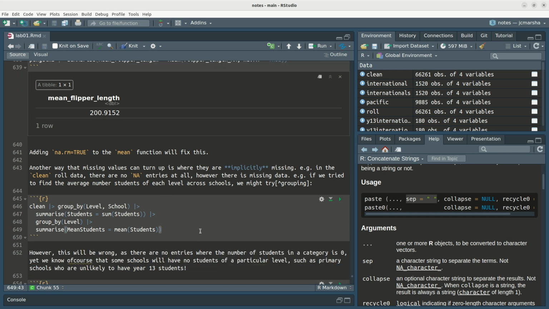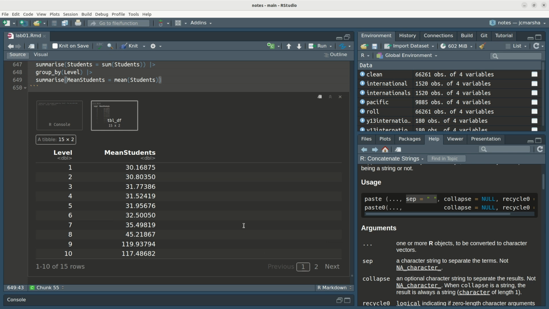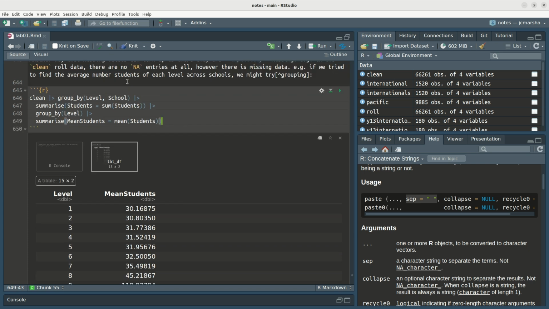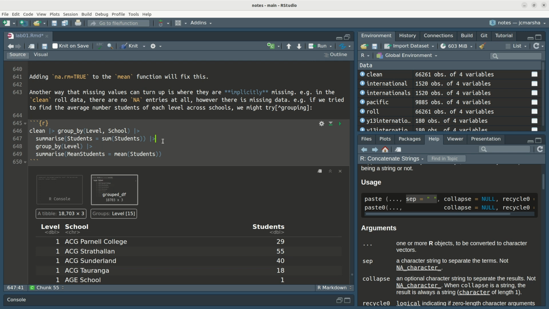So we might want to try and find the mean number of students at each year level across schools. So how many students on average does each school have in year 1, for example, and you can see that there's 30 or something. We've grouped by year level and school, computed the total number of students, then grouped just by year level and computed the mean. So this first one computes the number of students at year level 1 across all of the schools, and then we're just grouping by year level and computing the mean to get the average. So for the average school, how many are in year 1?